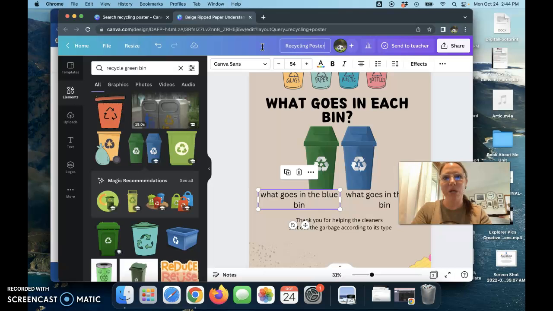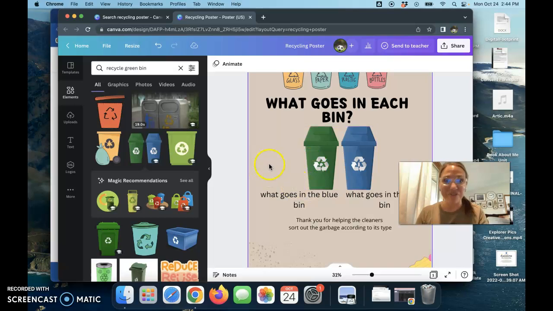Recycling poster. Done. Follow and watch for a different video with instructions on how to get your poster out of Canva and into your Drive so that you can print it.